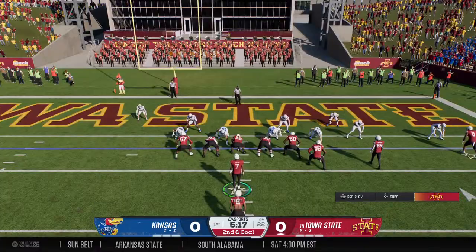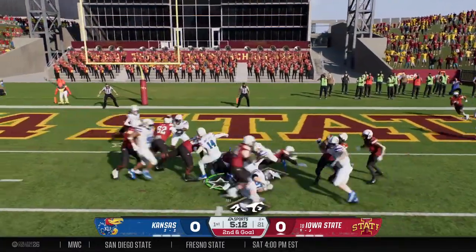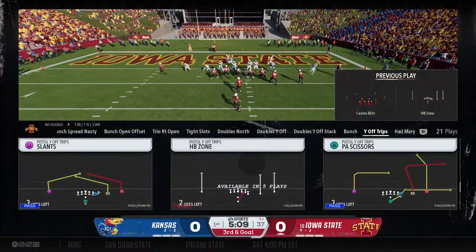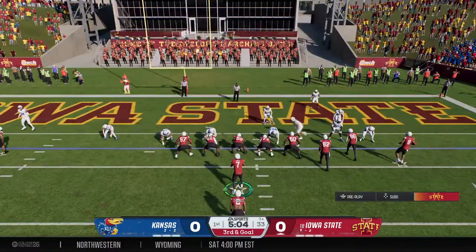Everybody's selling out to stop the run. Nice job being aggressive by this defense. And he'll be stopped for no gain, still sitting at the 3-yard line. And the Cyclones want to crank the tempo.